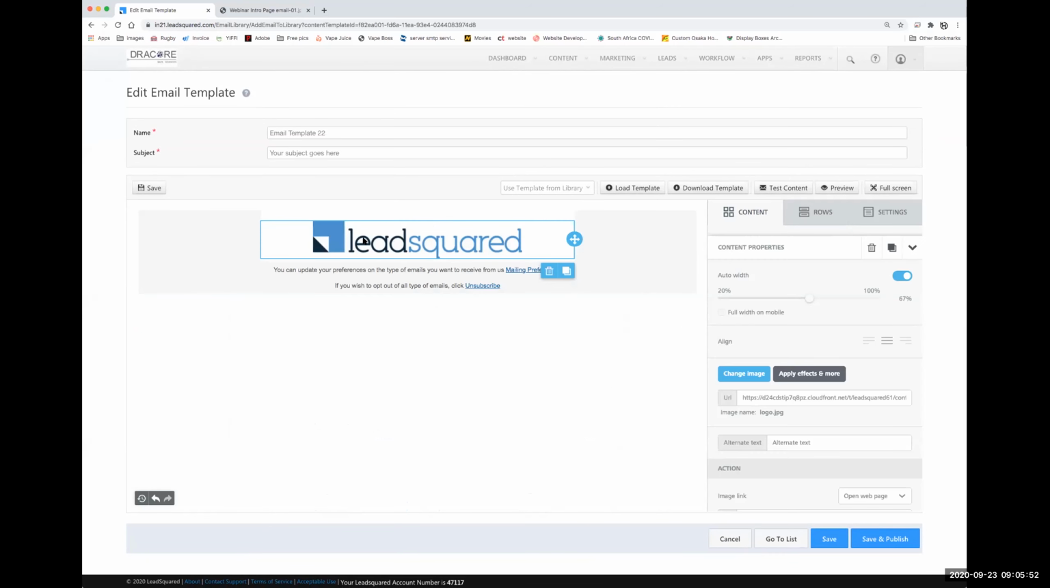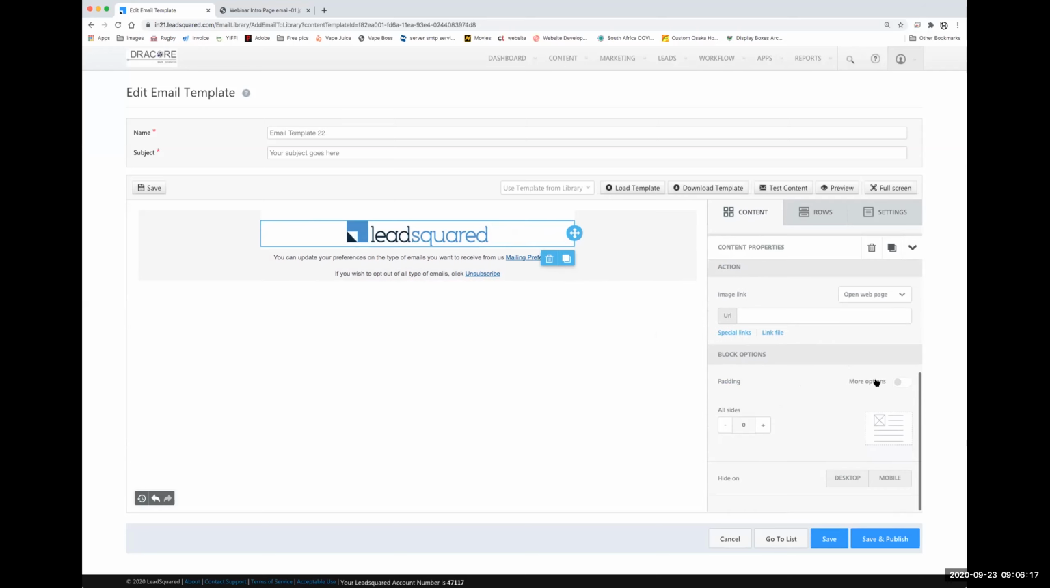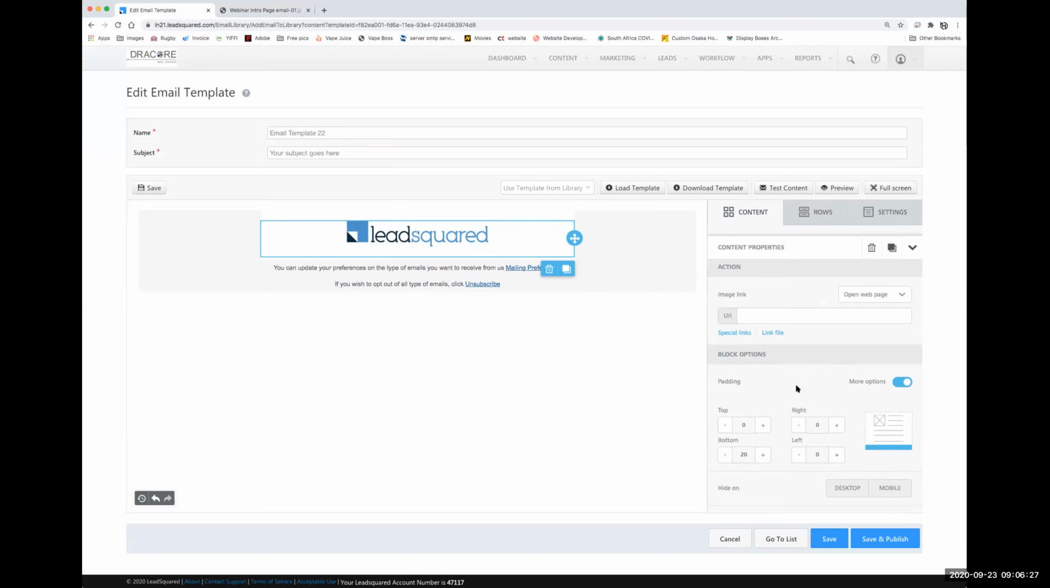So we'll click on our logo, and it's a little bit big for my liking. So we'll go to the right hand side here and we can just shrink the logo down a little bit. So that's that. And we're going to give it a little bit of space below it. So we'll come down right to the bottom here. We'll go more options on the padding. And at the bottom, we will give it a bit more padding.